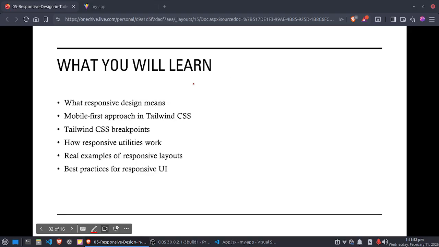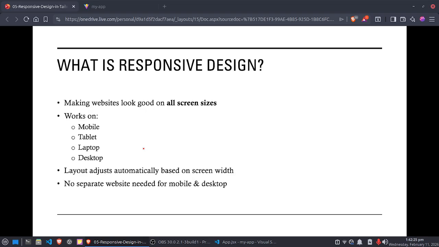So let's start. In this video, this is exactly what we are going to learn. First, what responsive design really means. Then the mobile first approach in Tailwind CSS. We will understand Tailwind breakpoints, how responsive utilities work, and finally we will build a real responsive layout using React. By the end of this video, you will be able to design layouts that work on mobile, tablet, and desktop confidently.